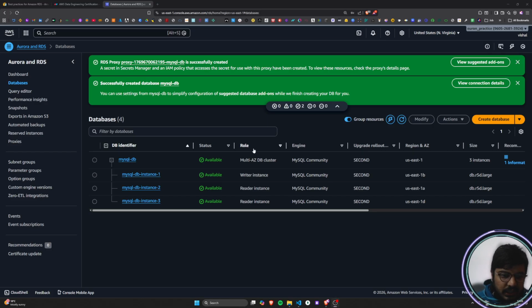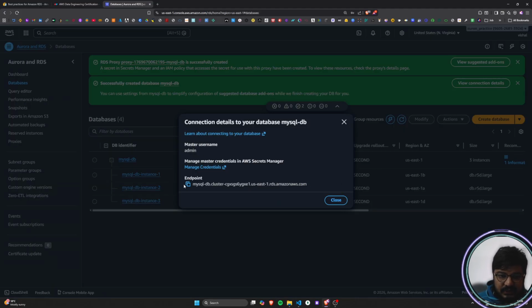Okay, cool. Now you can see that the database instances, as well as the cluster, are all in the available status. Now we can look at the details that we want. Firstly, I will use the settings to get the database credentials. Here we have the hyperlink of AWS Secrets Manager, so I will click on manage credentials.